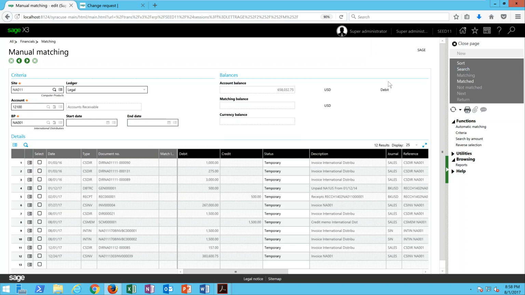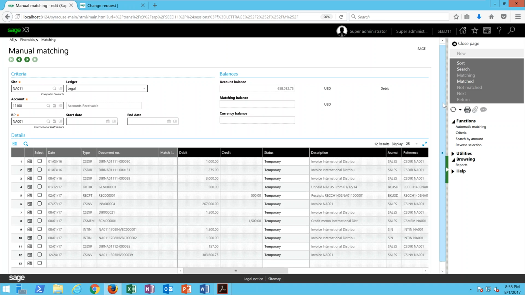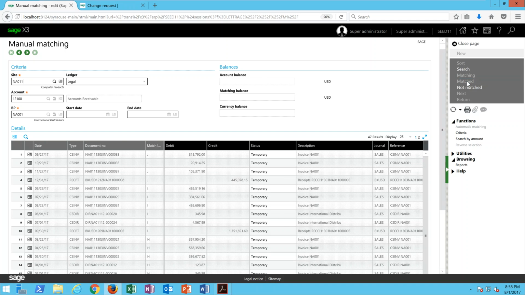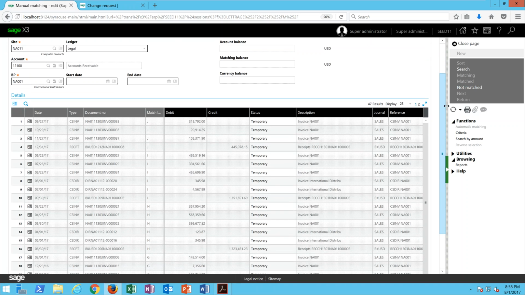So in here, once I run the search, I basically have two views within this screen here. The current view that I'm looking at is a view of all unmatched or partially matched items. And the second view that I have here, if I come over and click on this match button, is going to show me all the previous matches that have been performed within the system. So you'll see in here that the items, when they're married together, are assigned a matching letter.